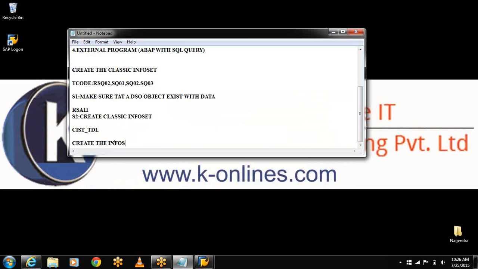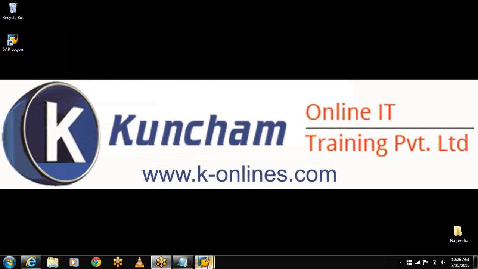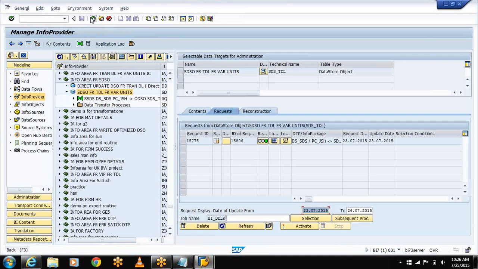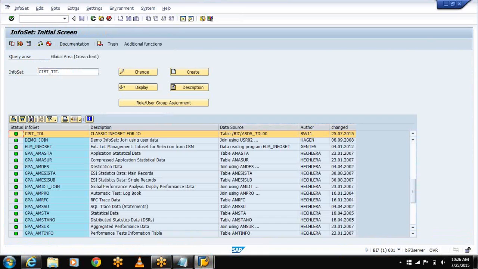Now select create the info set, that is RSQ02, okay, T code is RSQ02. Go back. RSQ02, observe this is the info set global cross client, and here are my info sets. This is my info set, classic info set for Joe, data source, author BW11, change date here, okay.